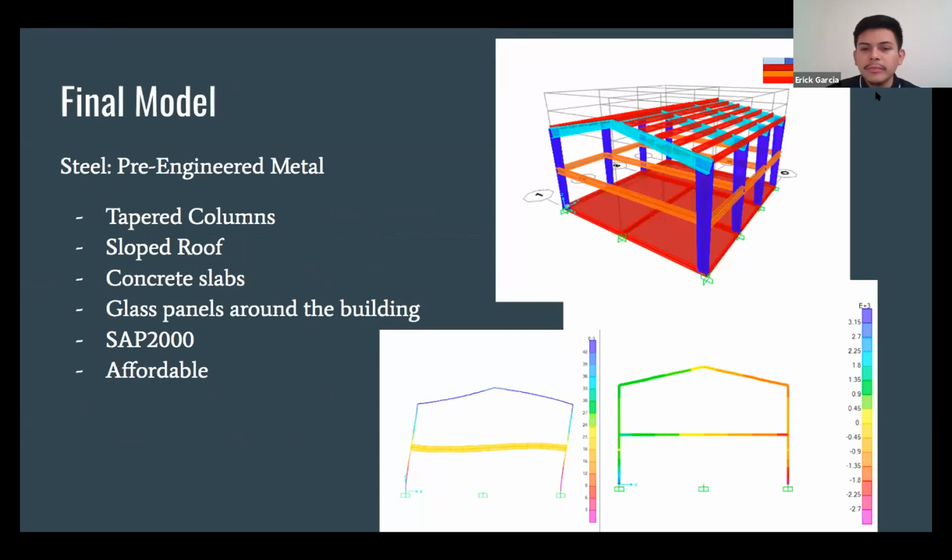For our final design, we decided to go with the pre-engineered metal building, but this time with a sloped roof. It's a rigid frame that is often tapered to save weight, as you can see on the right side of the image. It includes girts all around the building to support the columns and purlins on top for the roofing, which is used to support the roof deck. They are known to be affordable, low on maintenance, and more eco-friendly. We decided to use glass panel all around the building for the natural lighting that the client wanted.